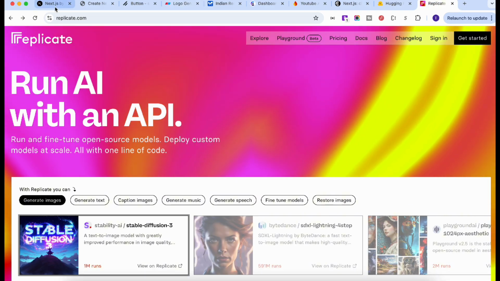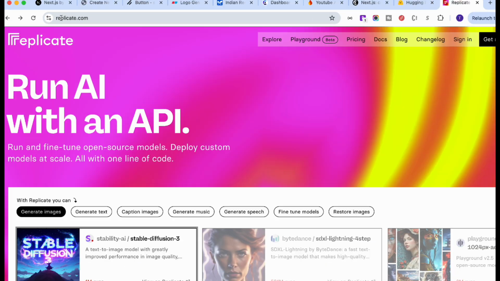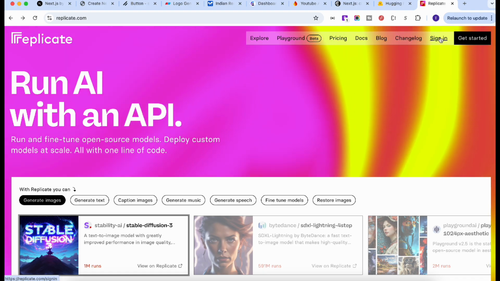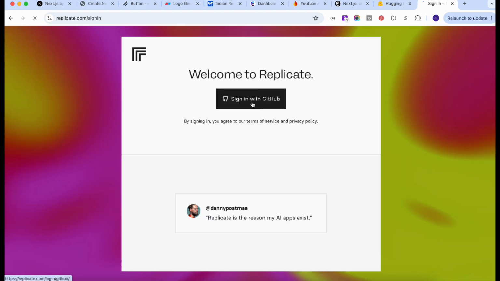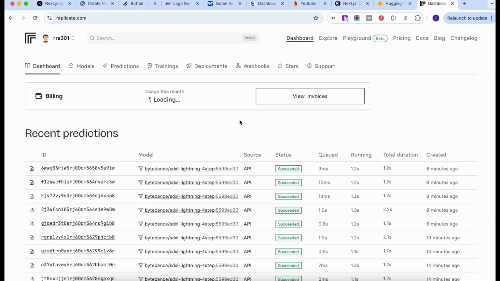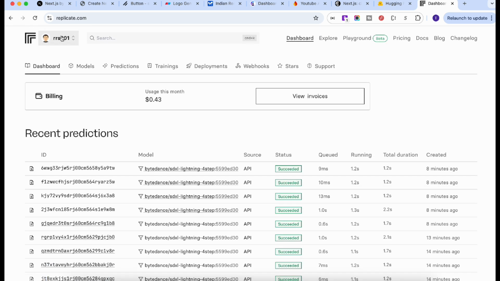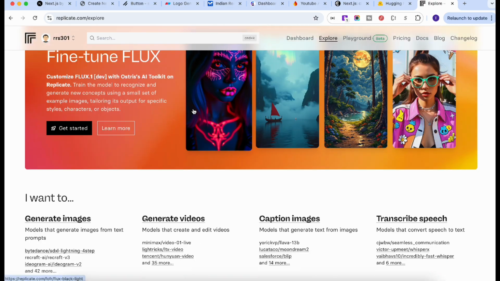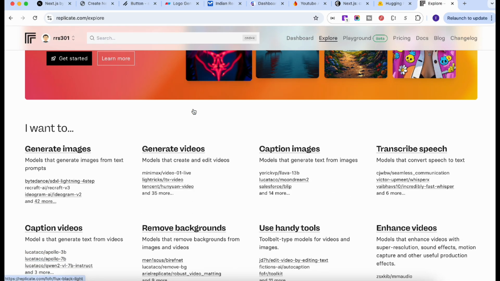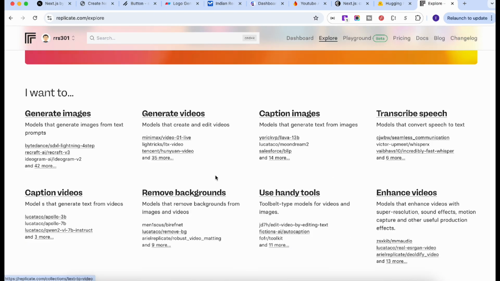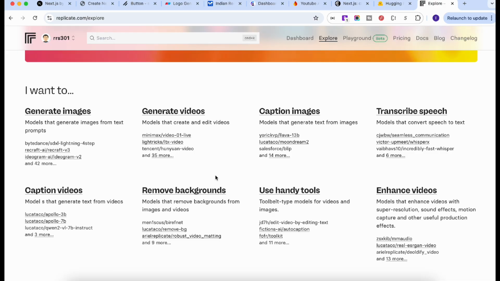So first thing, go to replicate.com, and if you don't have an account, create a new account and sign up. Once you sign up, if you see, I have already used it a lot, and the most important thing is it's very cheap. It means for $1 you can generate more than 400 images.